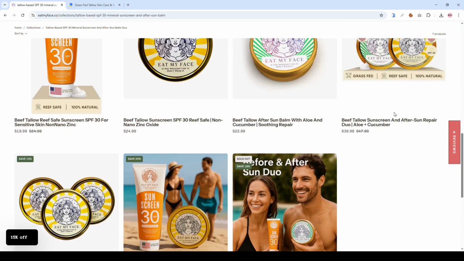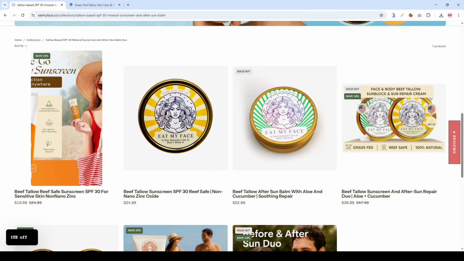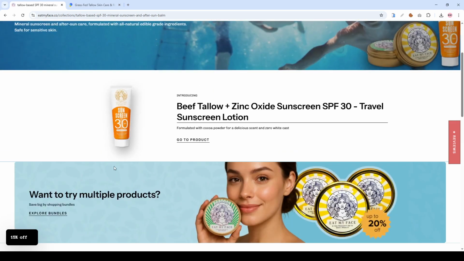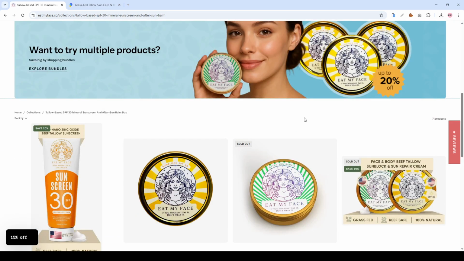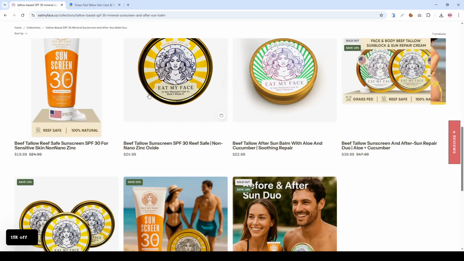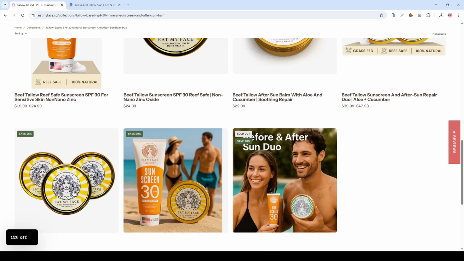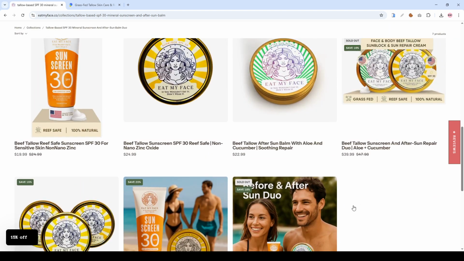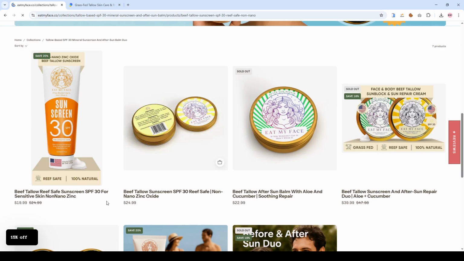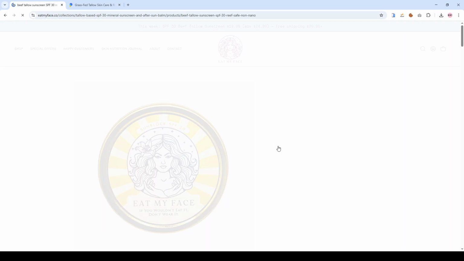Then we have a couple of products here. Again, we have no filtering or sorting options. Not that important at the moment, but it should be implemented in the future. Here, these product image cards, everything applies here as well regarding the aspect ratio and so on, but we'll just move on to the actual product page.